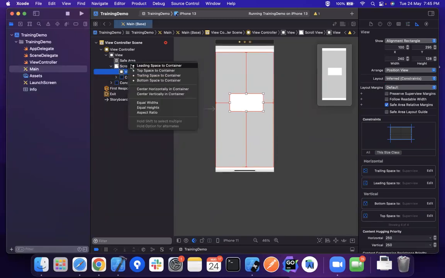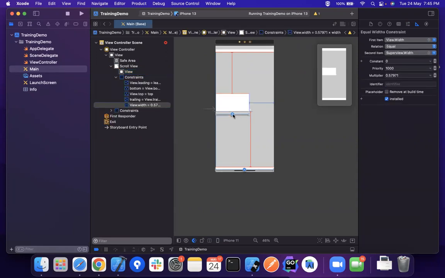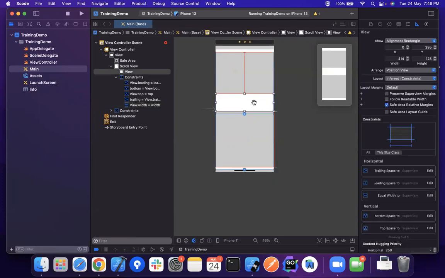Then it should be equal width to the super view. This view's super view is the scroll view. So I will add equal widths. You can see that even though I added equal width, the content is not 100% of the super view. If I click on that particular constraint, I can see the multiplier. By default, whatever size that view has, it multiplies by a fraction of that content. I want full width as per the super view, so I just need to change the multiplier to 1. Now you can see it is adjusted as per the requirement.